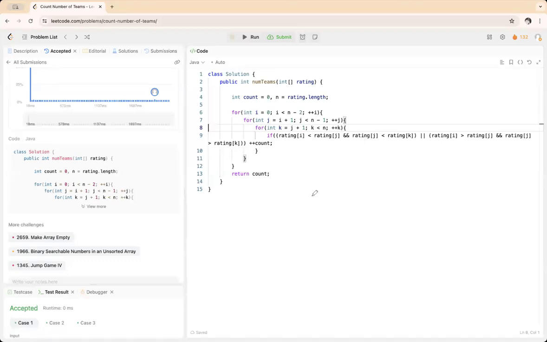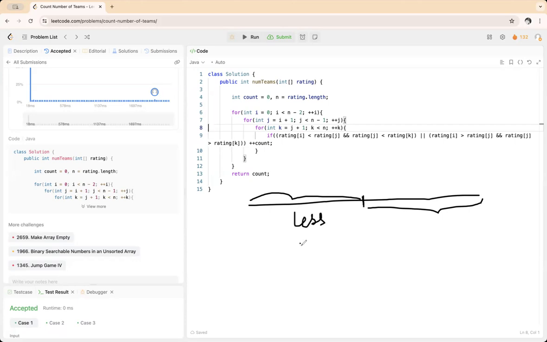Suppose this is the array. Let's say we are at this index. To the left of this index, in this place, there are some values, and to the right of this index, in this place, there are some values. To the left of this index, either some values are less or some values are more. Same here for the right: either some are less and some are more.